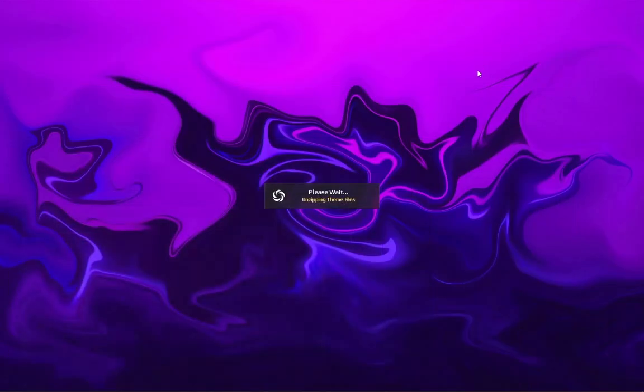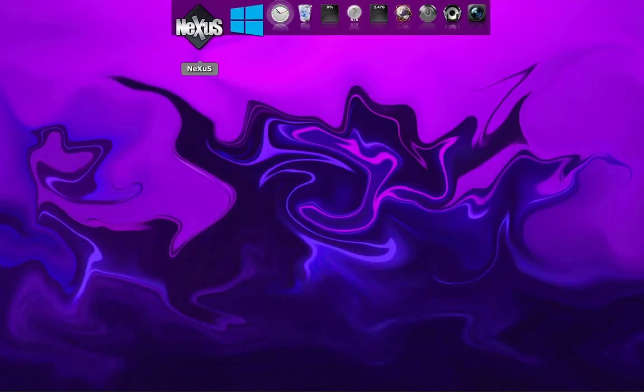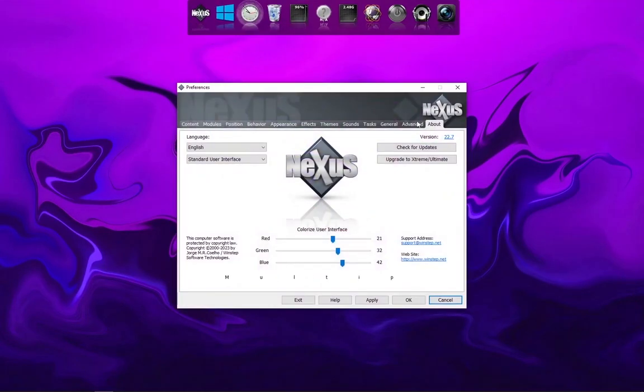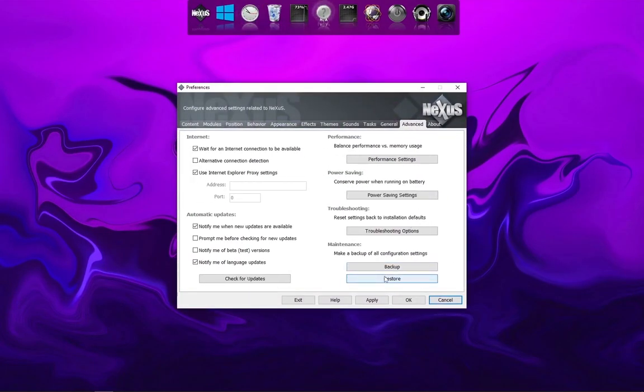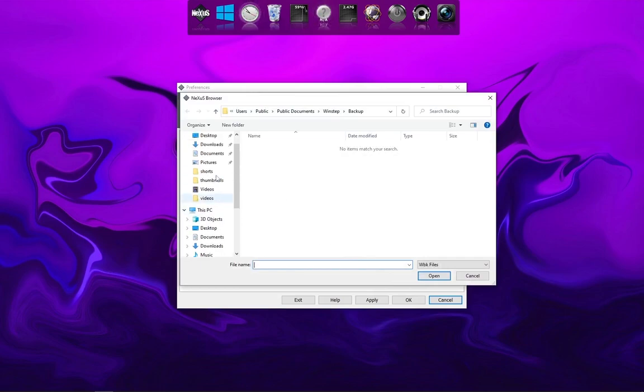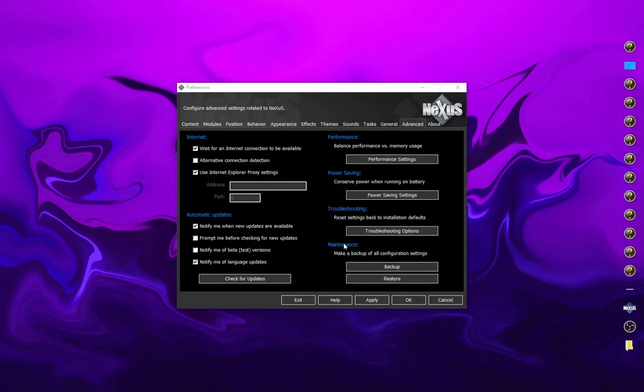Now go to your desktop and click on Nexus. From here go to Advanced and click on Restore. Now, navigate to the Dock icon file, in the Downloads folder and select this file. This will change the dock appearance.